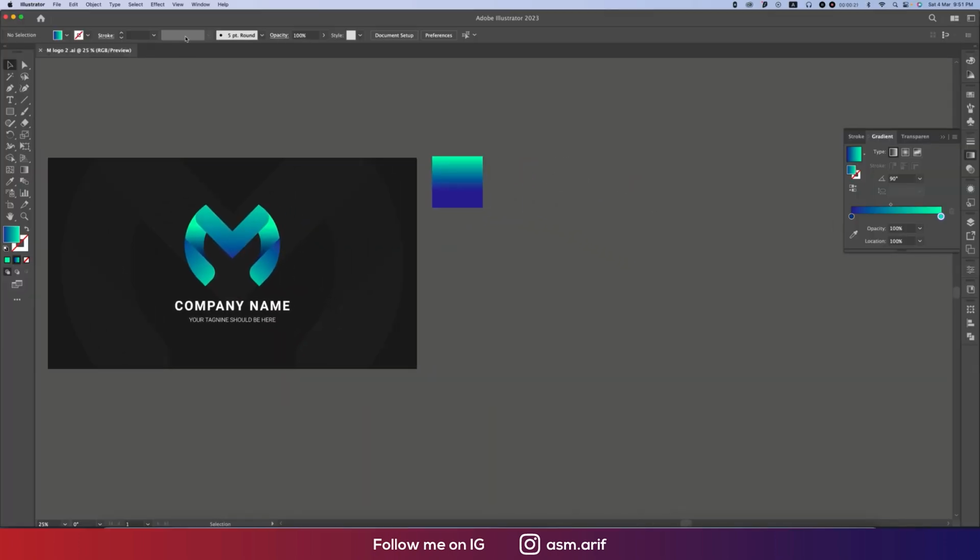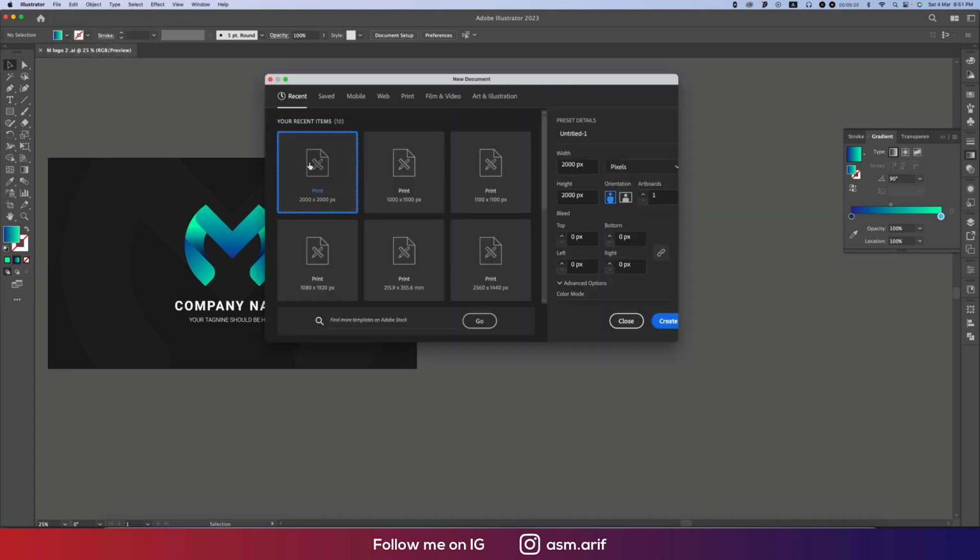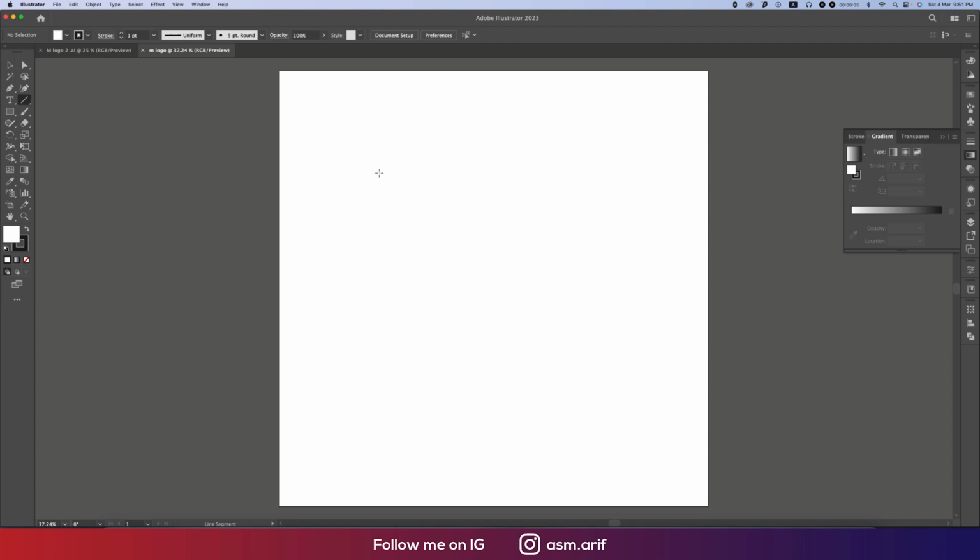At first, going to the file and going to the new options. From here, I'll take an artboard and give the title and hit the create button. That's good. Going to the line segment tool, drawing the line by pressing Shift and hold it, and then press the Alt option button to copy this one.